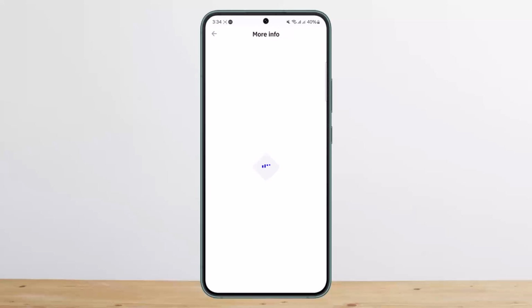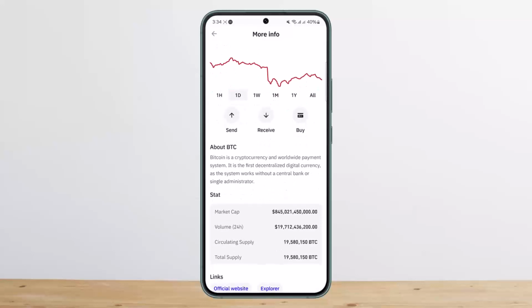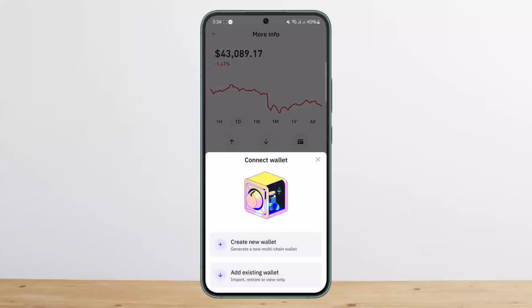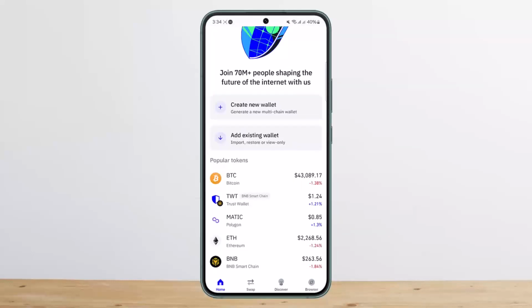If you want to buy a particular crypto, suppose you want to buy Bitcoin, you can tap on it. Now you'll get the option that says buy. You can see there, simply tap on buy, and now you can create a new wallet or add an existing wallet, and then go ahead and sign into the account and you can buy it.